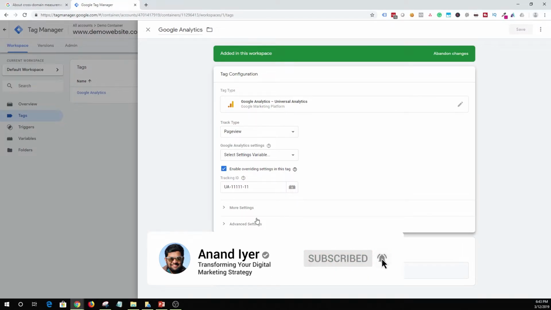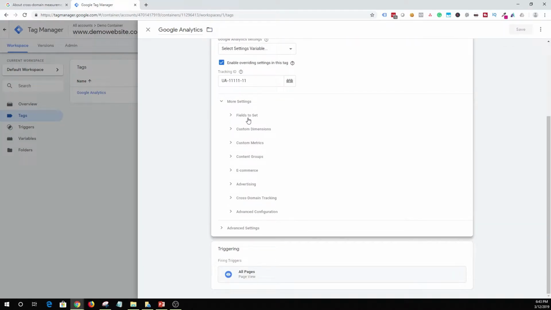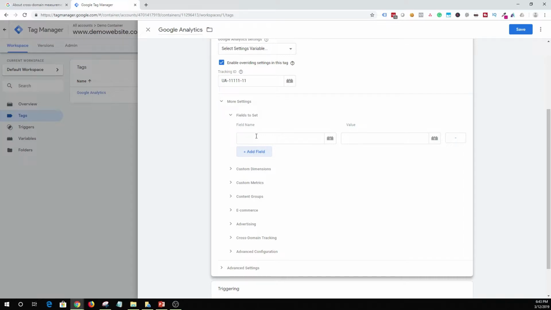So enable this box, then click on more settings, and then click on fields to set, and then click on add field, and then the first thing that you want to do is click on allow linker, and then set the value as true. Make sure that this is lowercase. By doing so, it will tell Google that you want to automatically modify the links on your website, and basically it is telling Google to synchronize the click activity using cookies.